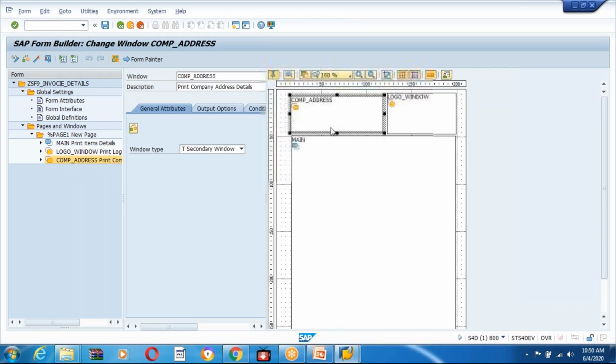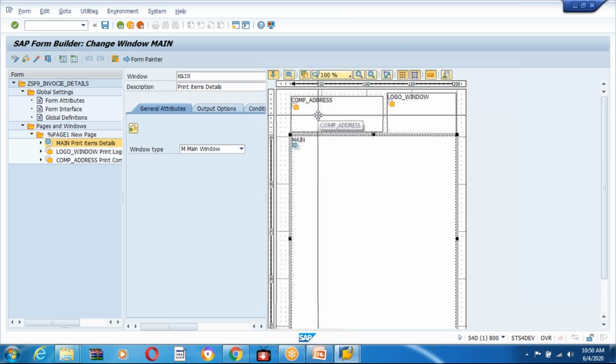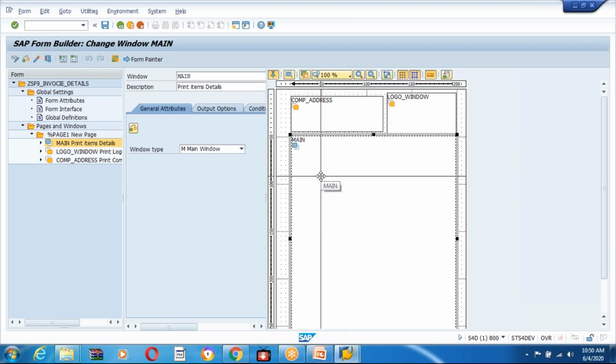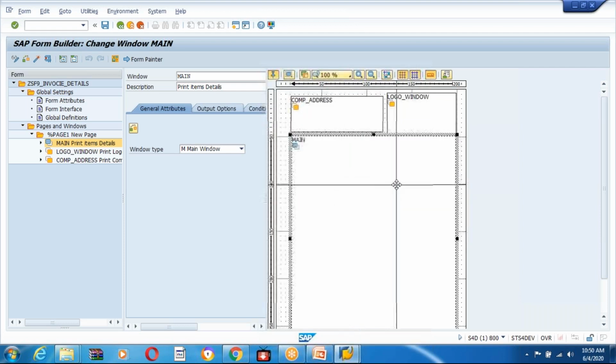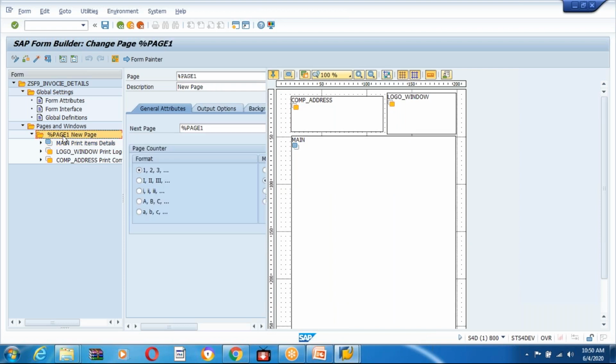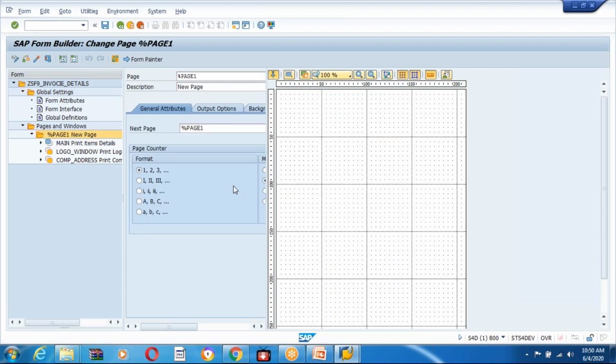It will print on that window only. If the data exceeds, it will truncate the data. But with the main window, if you want to print the data in the main window and the data exceeds, it will go and print on the next page. Also, in the page, you have to select.